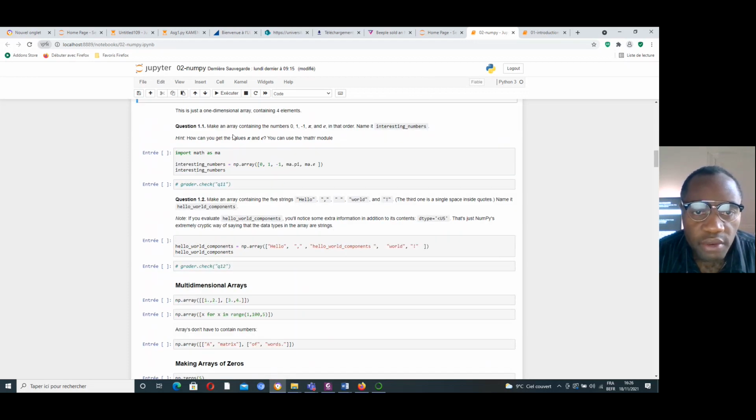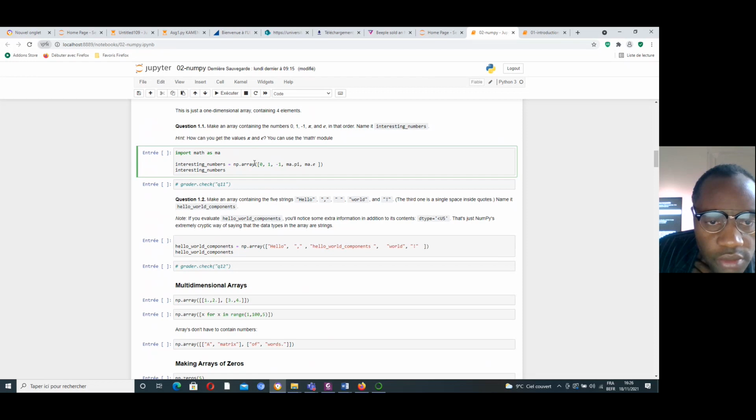Question 1.1: make an array containing the numbers 0, 1, minus 1, pi, and exponential. I need to write a function that calculates and evaluates these. How do I do that? I need to import math as ma. Then I call this new function like that, with 0, 1, minus 1, pi, ma.